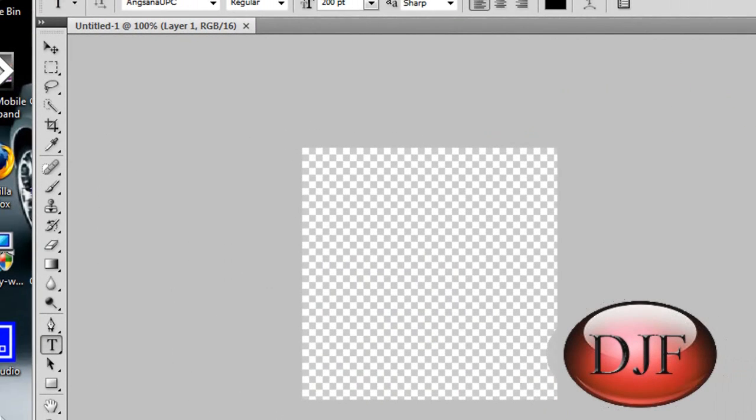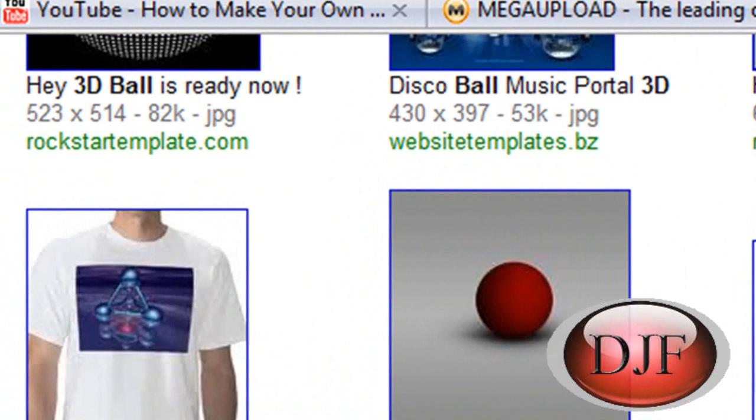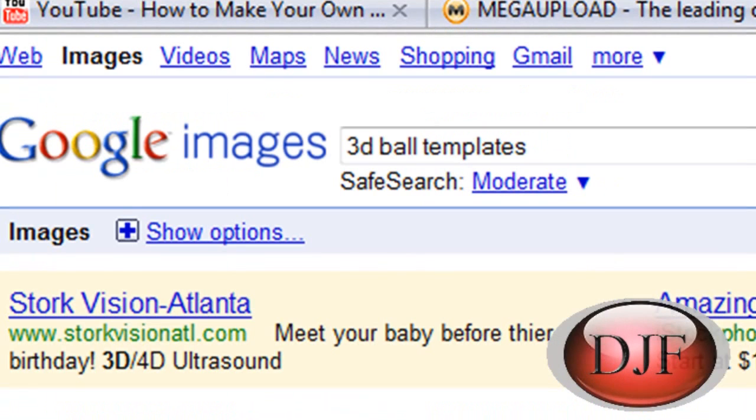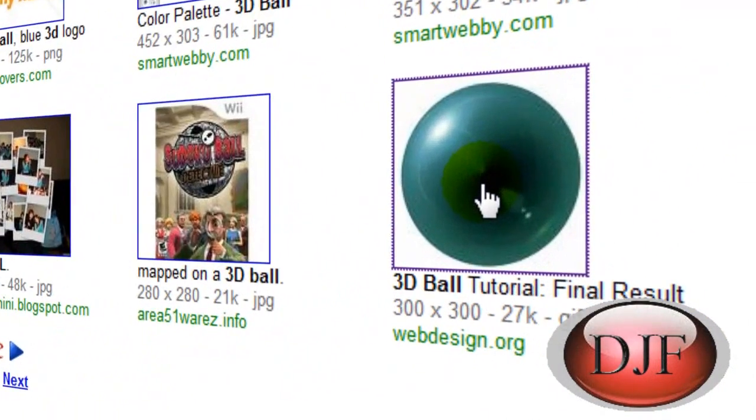Okay, there it is. Now, the next thing you're going to do is open up your web browser. Well, your web browser should already be open. But anyhow, you go to your web browser, and what you need to do is look for a good template. In this case, I'm going to say a ball template. So I went ahead and put in 3D ball templates. And I ended up finding a pretty good one. Let's say this one right here.